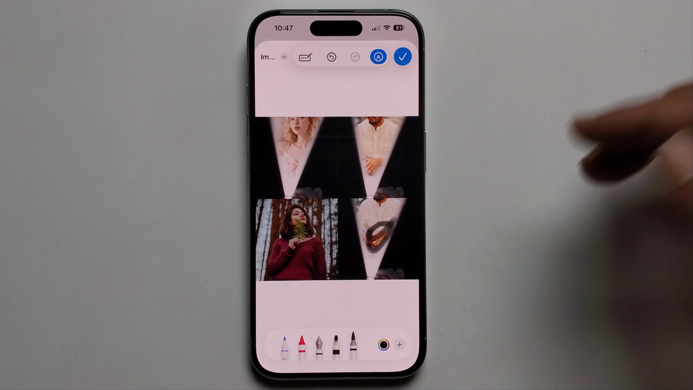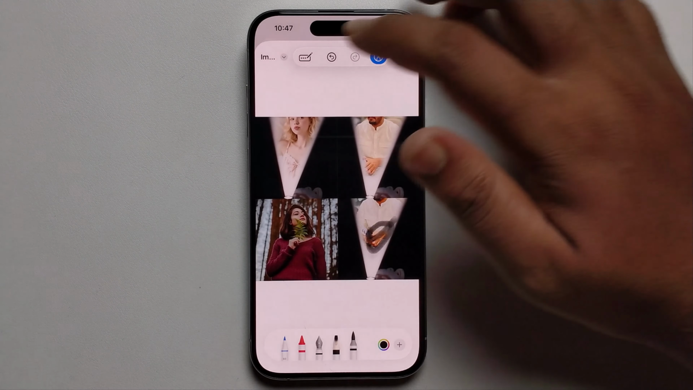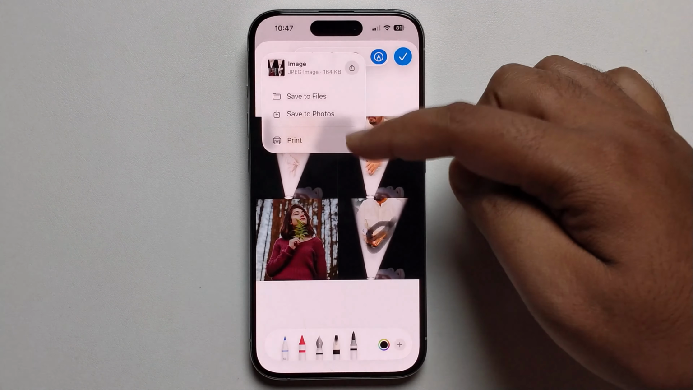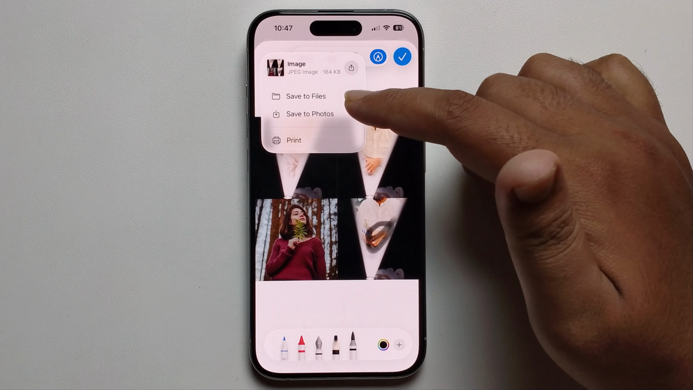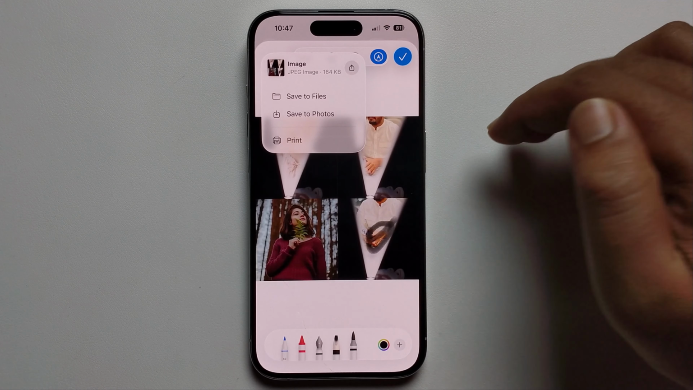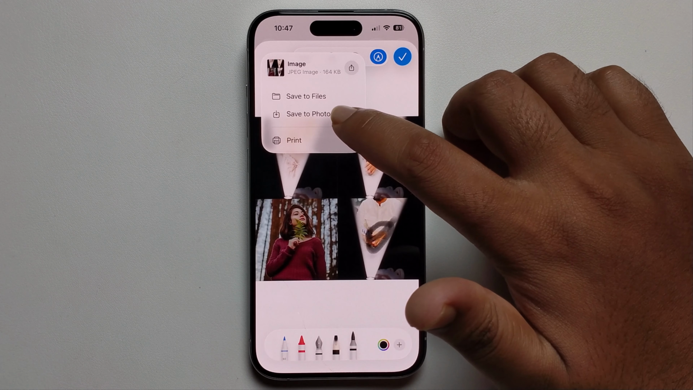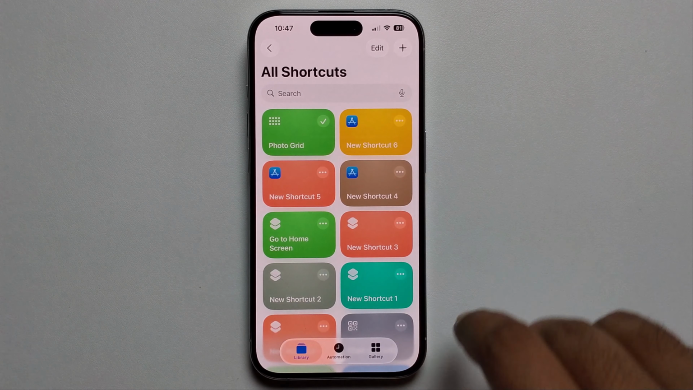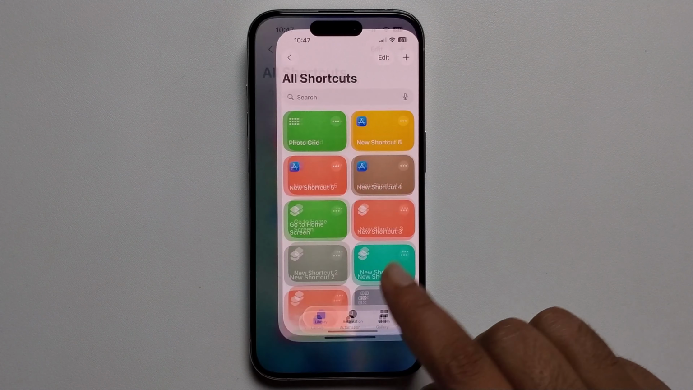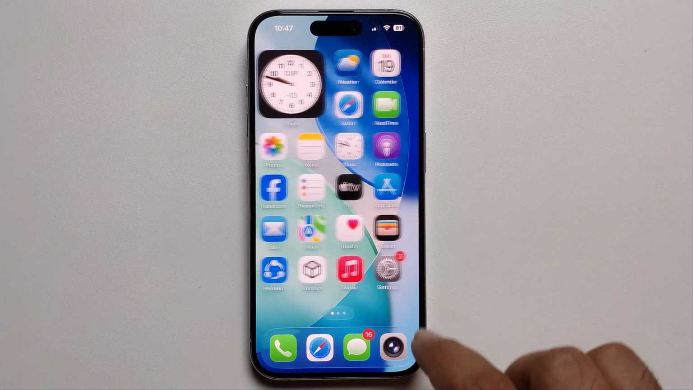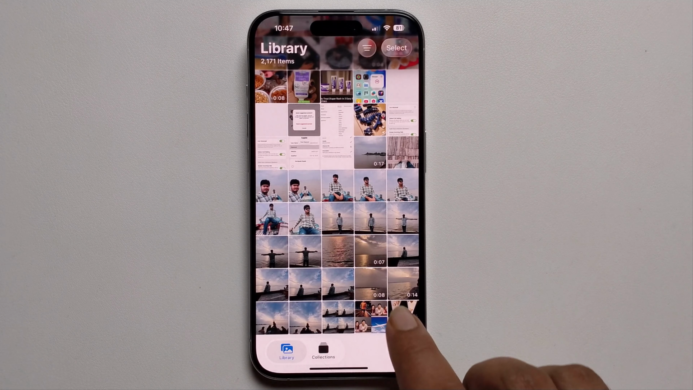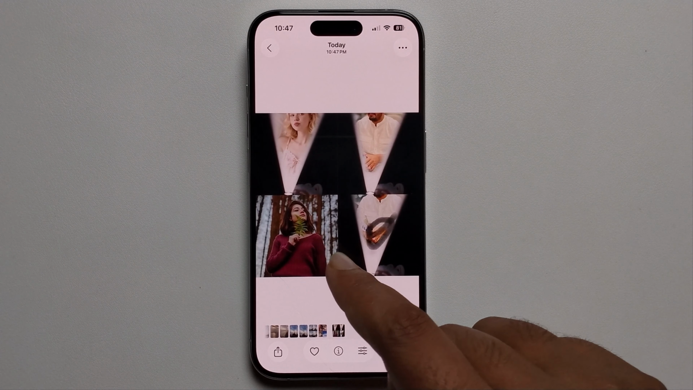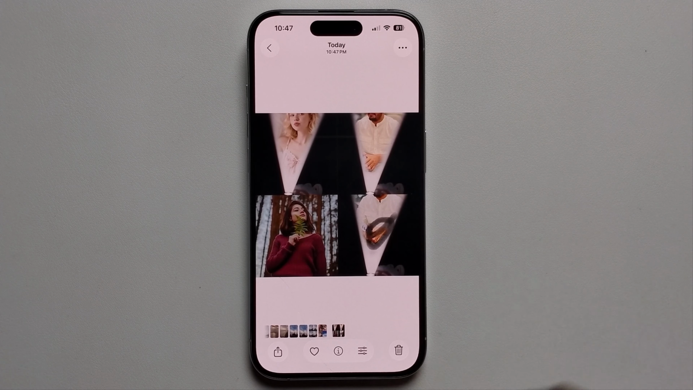Okay, when it's complete, click on it, showing three different ways: save to files, save to photos, or print. I'll save to photos. Okay, now it's complete, and now I'm checking by opening my photo gallery. So look here, now I've successfully created a photo collage. So that's it.